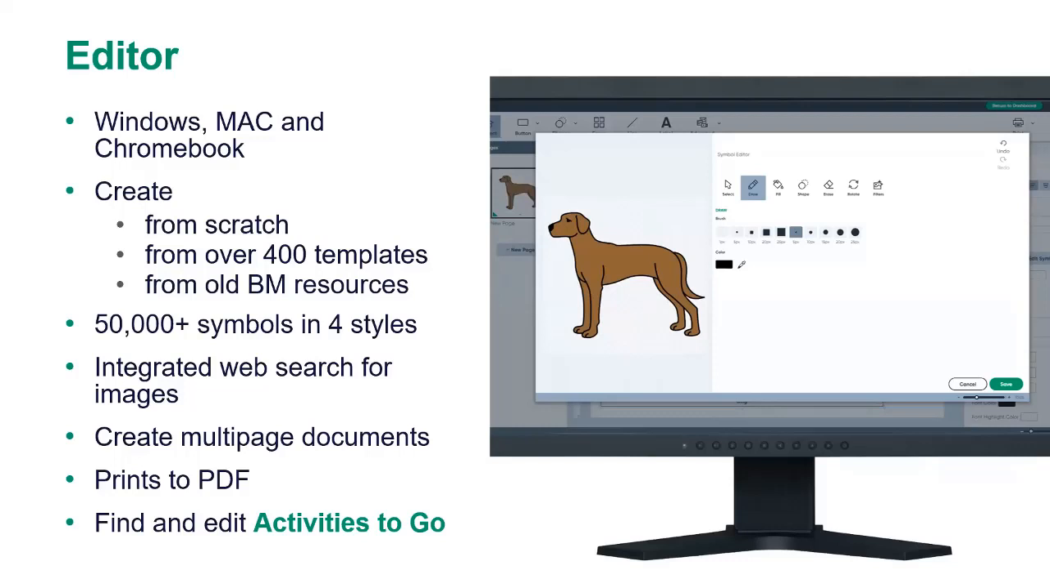And we can also create activities from old Boardmaker resources. So if you've been using a previous version of Boardmaker, then Boardmaker 7 is backwards compatible, meaning that you can bring in those activities that you've created and been using in older versions and bring them into Boardmaker 7.